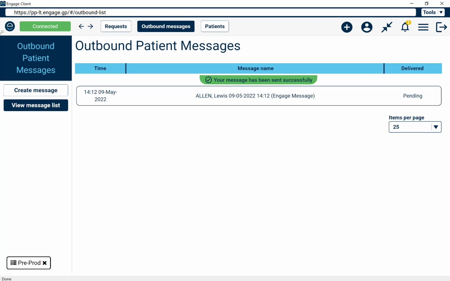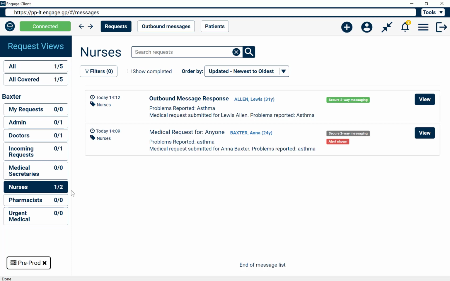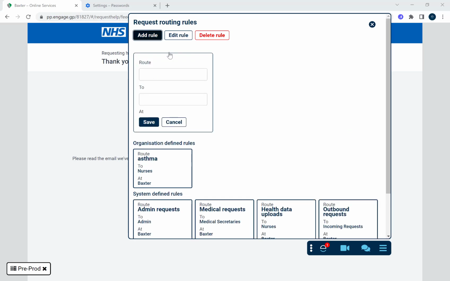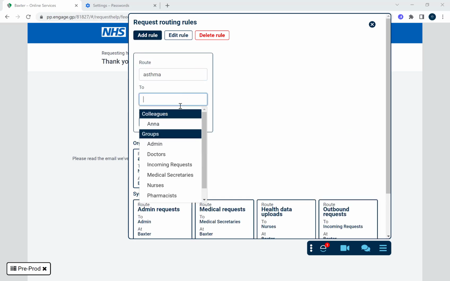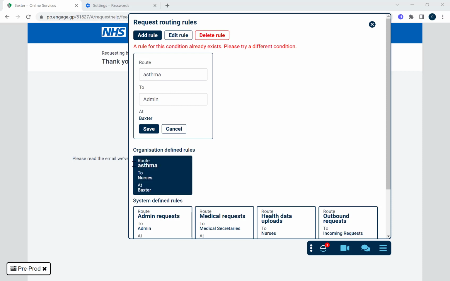So when they respond, their response will come into the all requests as normal, but it'll also go to the group you assigned it to. So we assigned it to the nurses, so it'll go into the nurses' requests. Please note, because we've already assigned a rule to asthma, if you try to do another rule for asthma and assign it to a different group, you will not be able to do it as a rule for this condition already exists. So you can only have one rule for each condition.